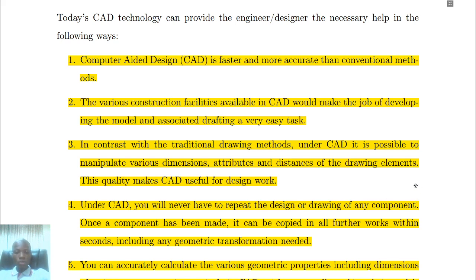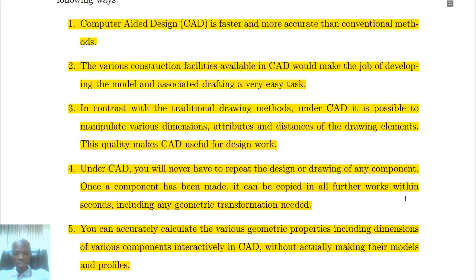Under CAD, you will never have to repeat the design or drawing of your components. If you draw once, you can copy and replicate it. All right, you can duplicate many of them, several of them. So if you have drawn a square here, you want a square at the other side, you can just copy it and then you have it there.